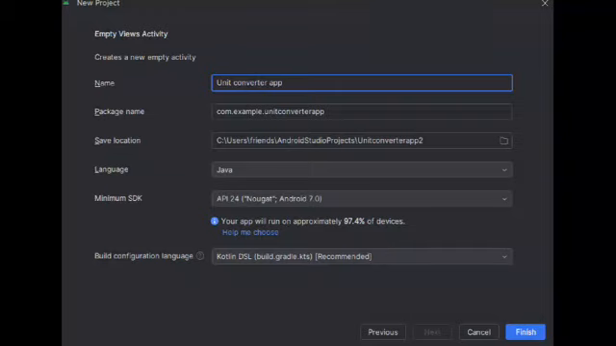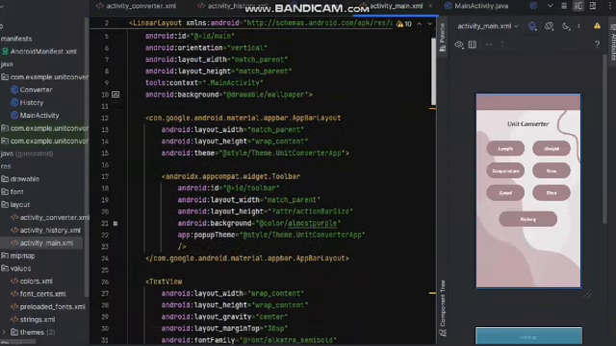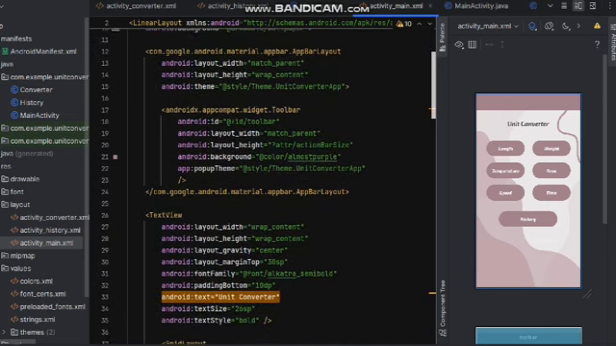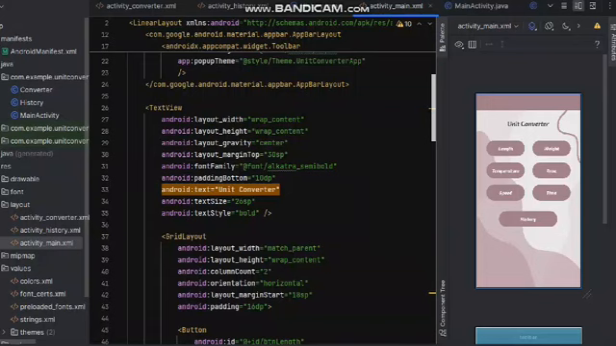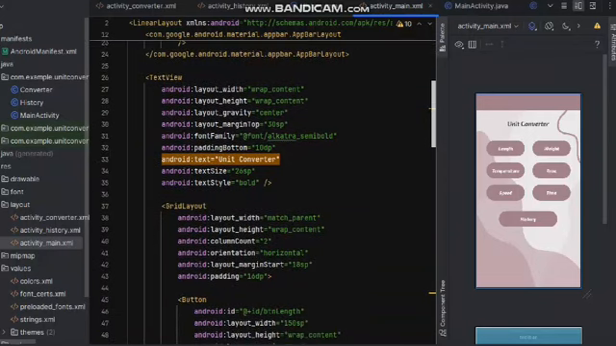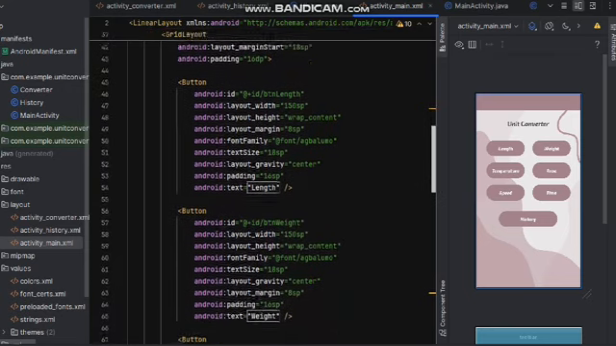Project: Unit Converter App. Activity_main.xml code. This Android layout XML file defines a user interface for a unit conversion app. It consists of a toolbar with a purple background color, a title text "Unit Converter" in a bold 26 sp font, and a 2-column grid layout containing 7 buttons for different unit conversions: length, weight, temperature, area, speed, time.